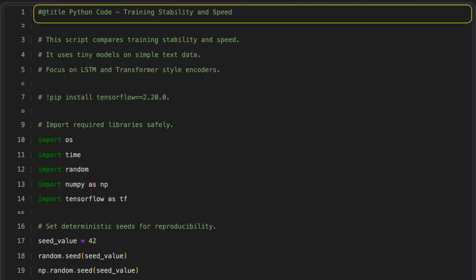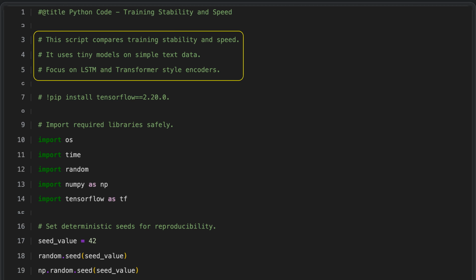Python code, training stability and speed. This script is designed to compare how stable and how fast different models train. It works with very small models and simple text data, so the focus stays on the training behavior. In particular, it examines and contrasts LSTM-based encoders with transformer-style encoders. The goal is to see how these two types of encoders differ in training speed and stability under similar conditions.